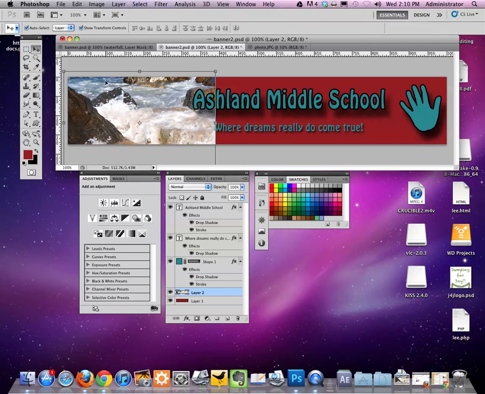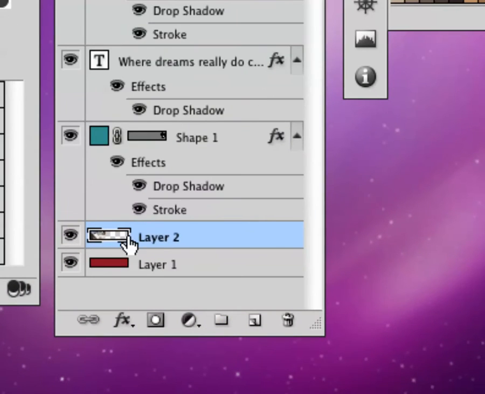Next, what we're going to do is we need to add a mask to the appropriate layer. My photo is located on layer 2. In order to add a mask to that layer, I come down to these icons on the bottom of the layer palette and click this icon right here, which is the Add Layer Mask.